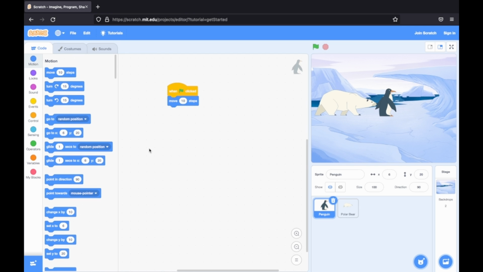These are the basics of Scratch. You can connect blocks, you can put in sprites and backdrops, and I hope to see you back for the next tutorial.